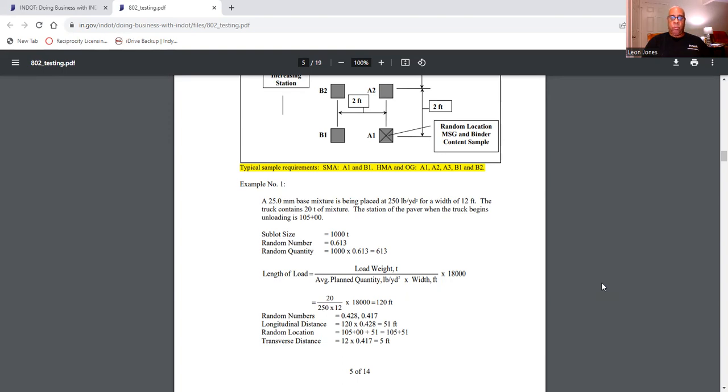Let me move on and talk to you about something else. Remember I told you about the length of load? Well, they do it a different way. They take the load weight, which is 20 tons, and then they take the average planned quantity, which is 250 by 12, multiply it by 18,000 to get 120 feet.